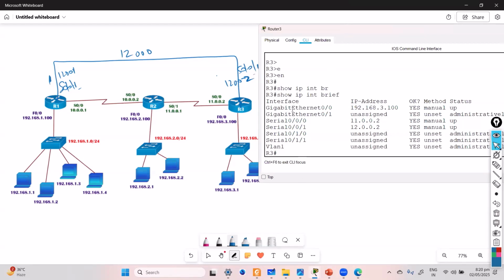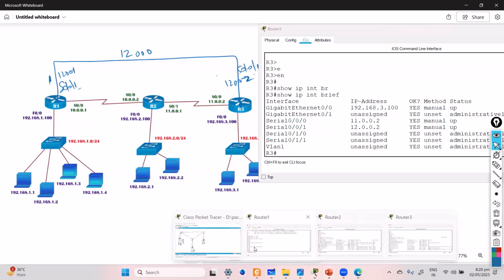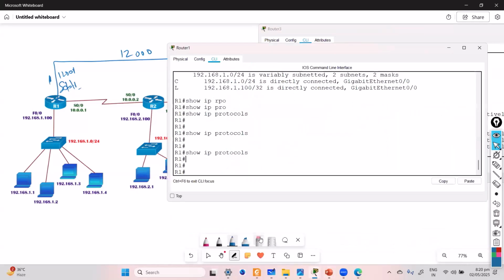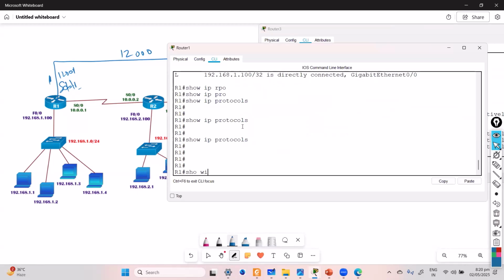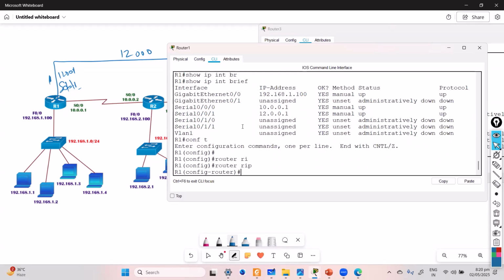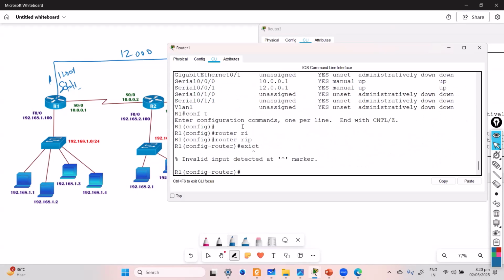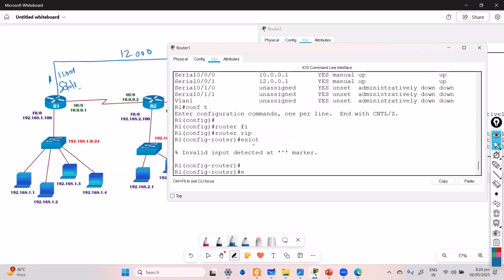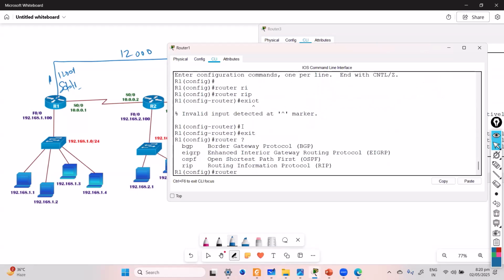Now, what I have to do is the advertisement. I don't need to bother about any other networks. I need to simply focus on my own networks. So I need to simply see my diagram or use the command to tell the protocol. And you can see here, I can use any protocol. Like if you say router rip, there are different protocol options we have.